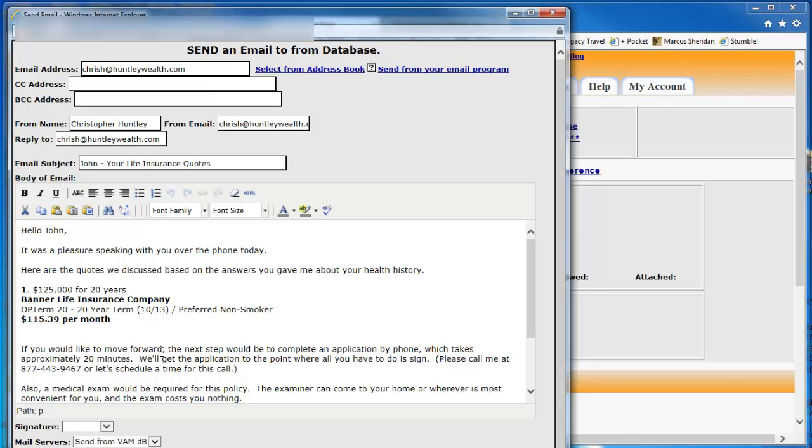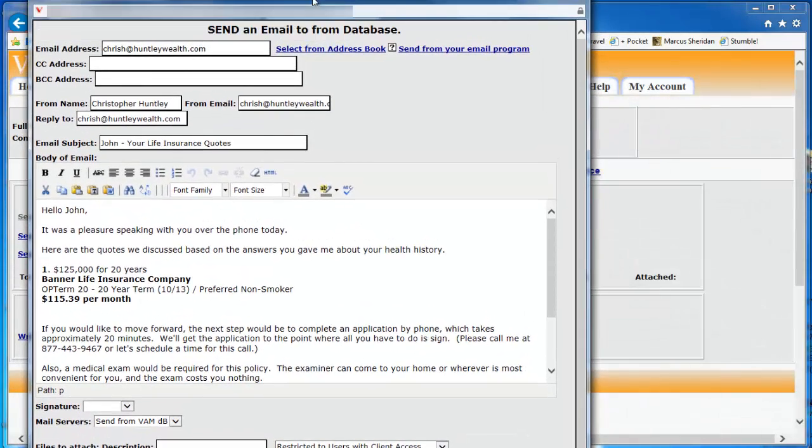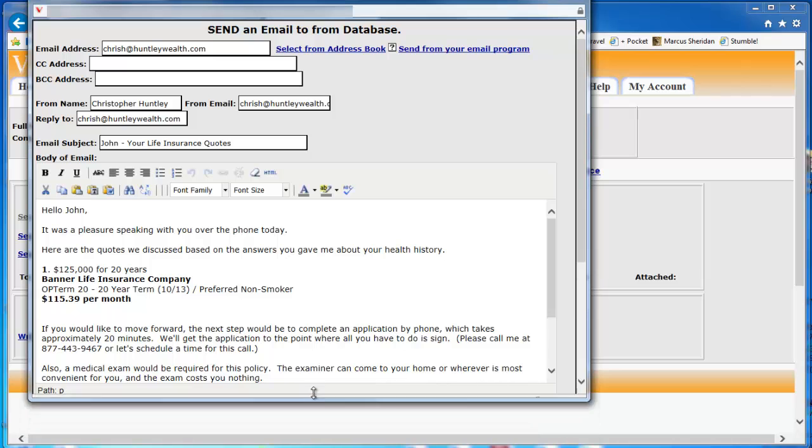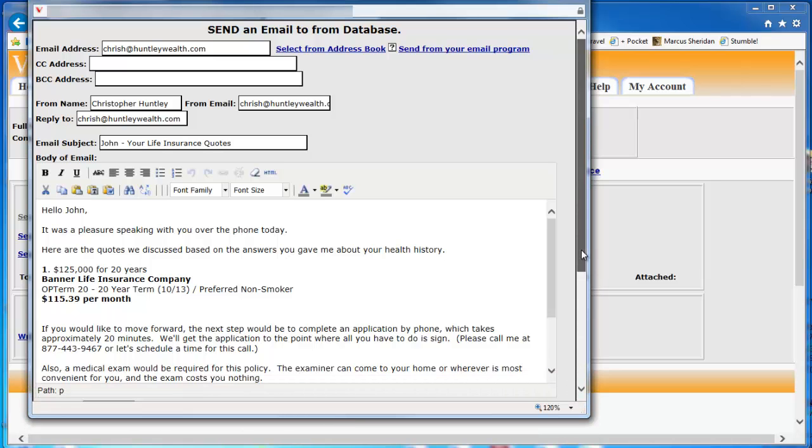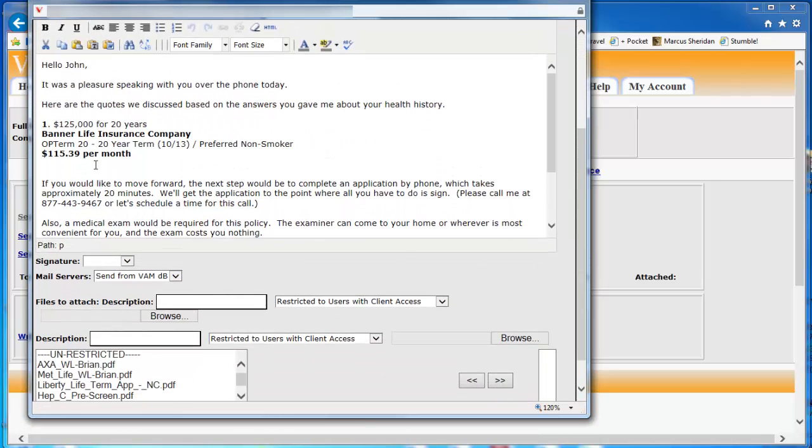So I've got my template. I might change around the wording a little bit to make it more customized to the conversation that I had with John. And then I want to look at one more thing down here at the bottom. Let's say, other than the term quotes that I had provided John, I had also talked to him about some whole life illustration. Well, you can attach that right here.